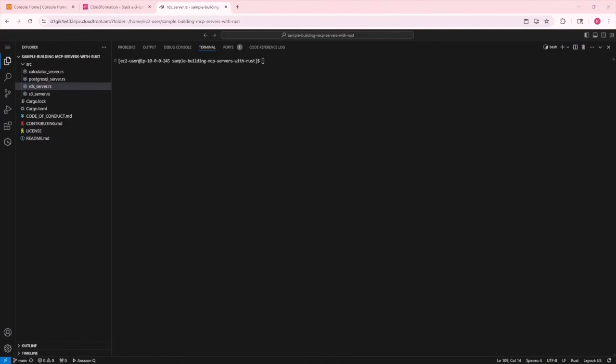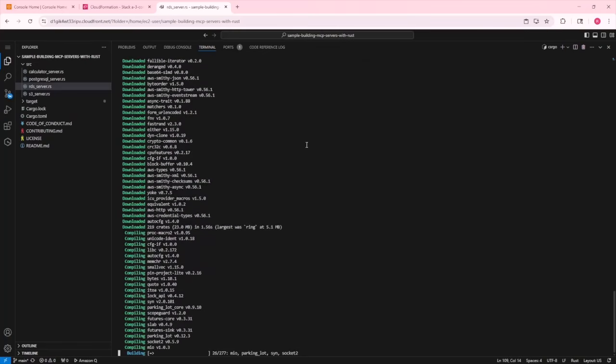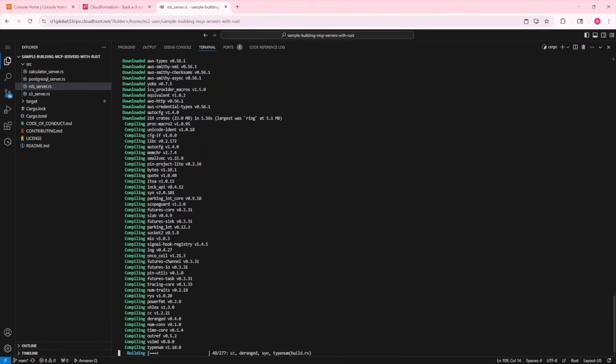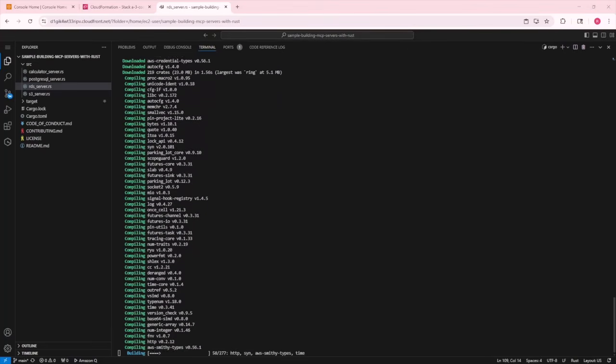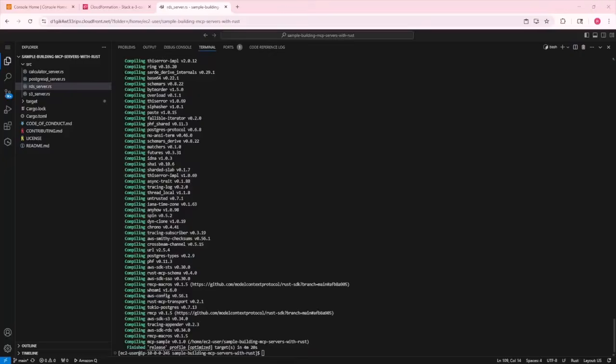Now that you understand the code, let's build the RDS operator MCP server. Navigate to the sample code directory and build the server in release mode. This command will compile the RDS server with all its dependencies and create an executable binary in the target release RDS server folder. Verify that the build was successful by ensuring the executable binary exists. Let's verify that the build was successful.